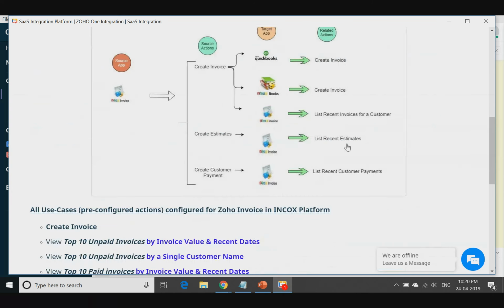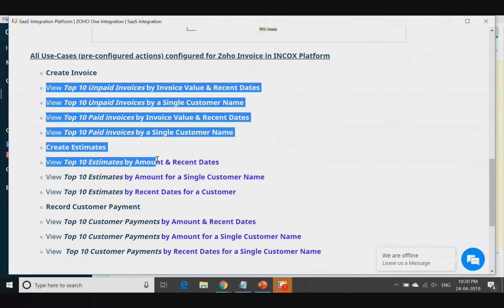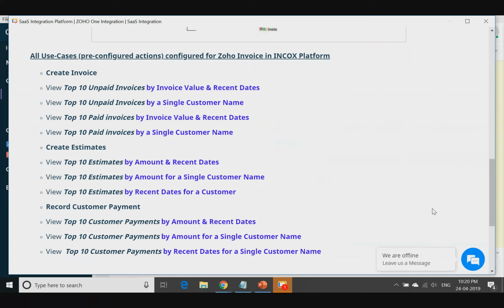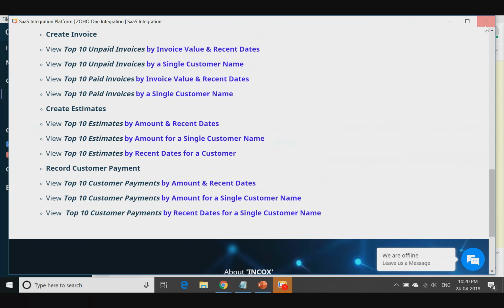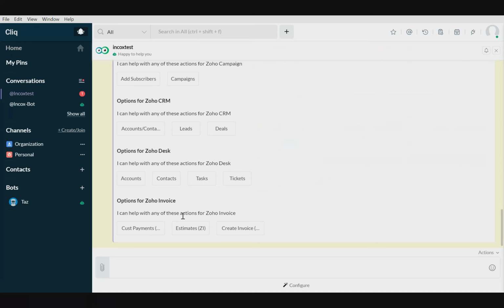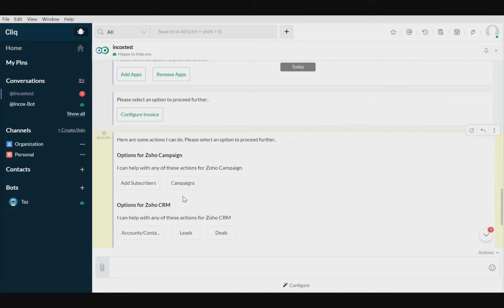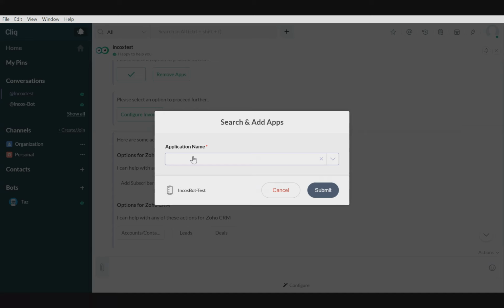All right, with Zoho Invoice, again, you can see and do things like creating invoice estimates, recording customer payments, and also fetching a bunch of information here. And the last one that I would add is Zoho Books.